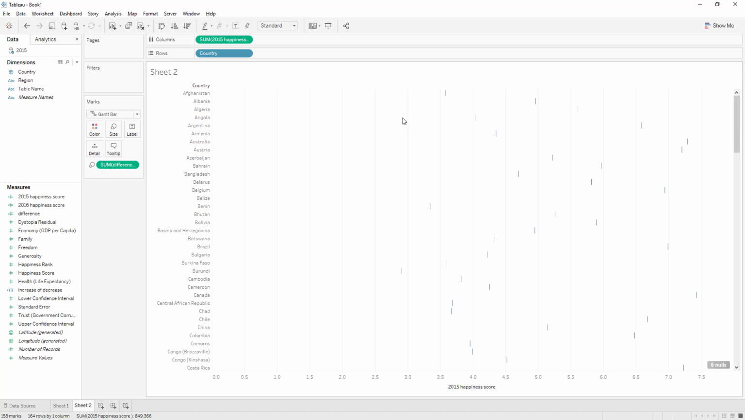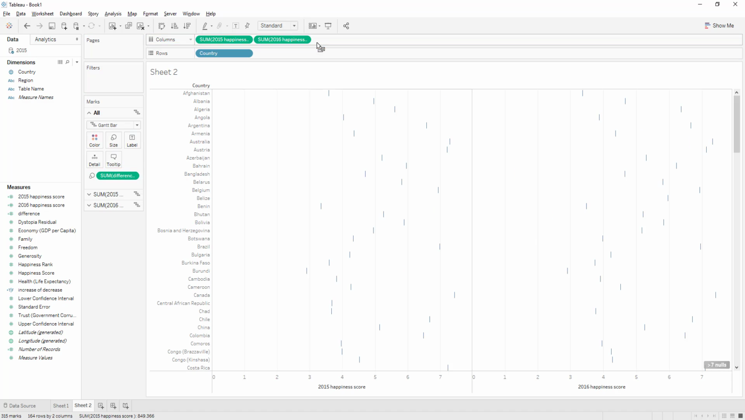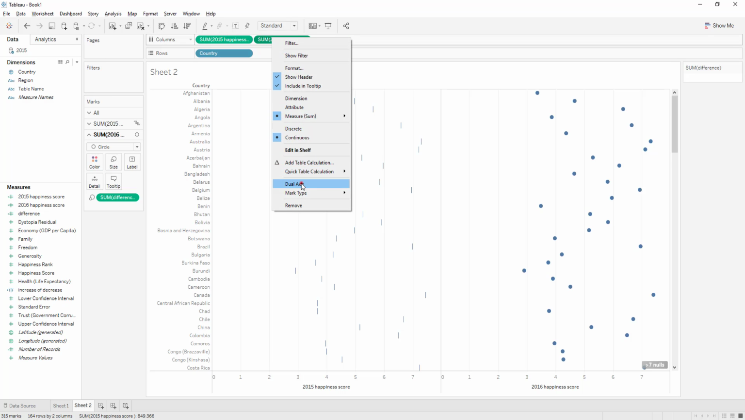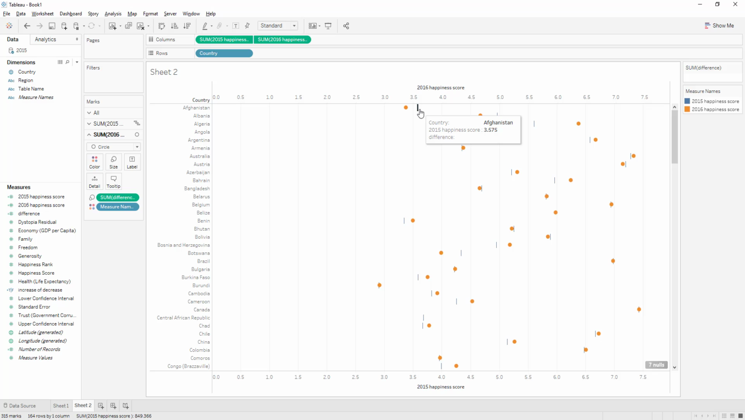Okay, so let's go down to creating the difference, which is actually the size. Okay, so this is 3.75. Okay, so now we've got two measures. The second one is actually a circle, and this we'll have to send as a dual axis chart. So now you can see that we have the directional part of it. So we've got two marks over here.